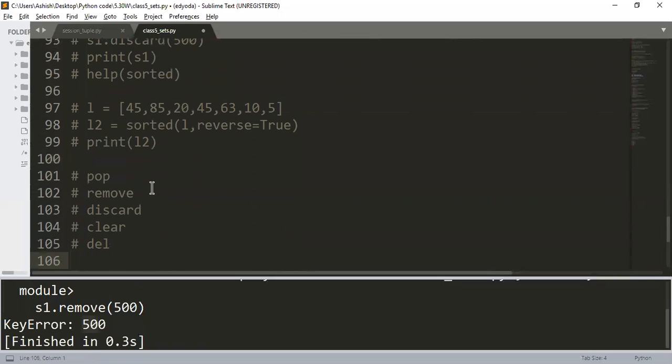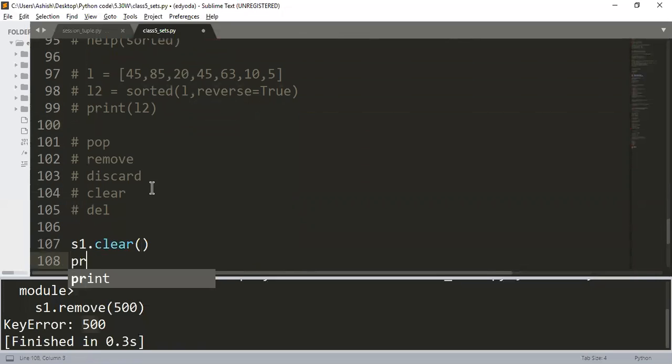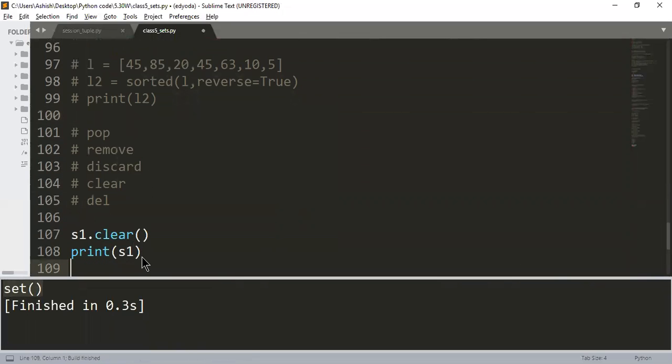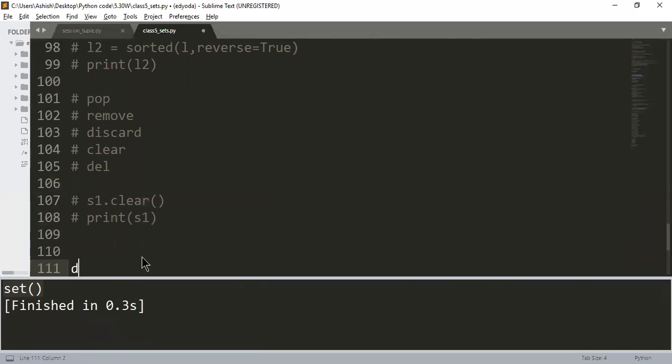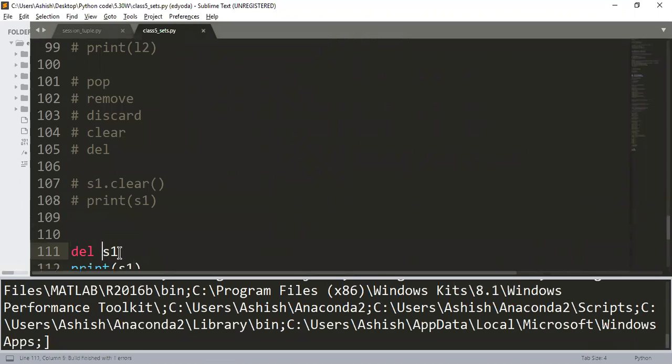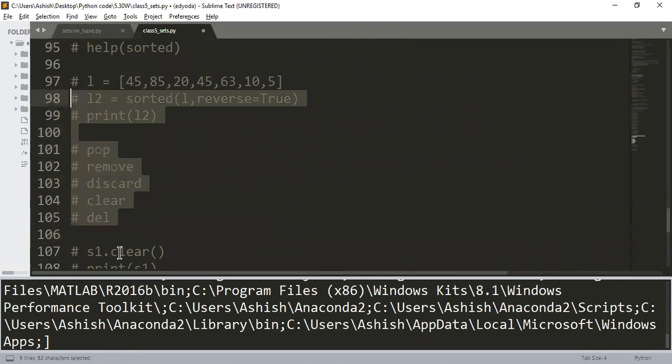Okay. I guess clear, everyone knows. You get an empty set. And lastly, we have del. This can work on other data types also. These others are specific to sets. So it will remove it from memory and I cannot reference it after. Okay. So these are your set operations in Python.